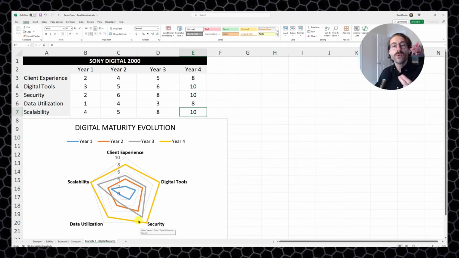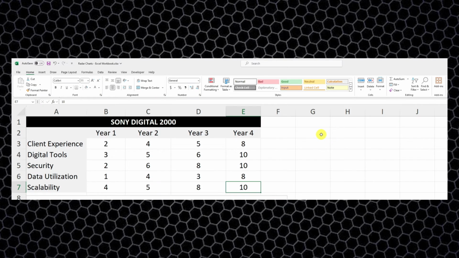But what happens if we want to compare different years? You know, we want to add year one and year two, or then compare year two with year four. And I'll show you how to do that with some Excel formulas. So now you're going to learn, on top of all the radar charts, some Excel knowledge. So let's say I want to compare different data here.